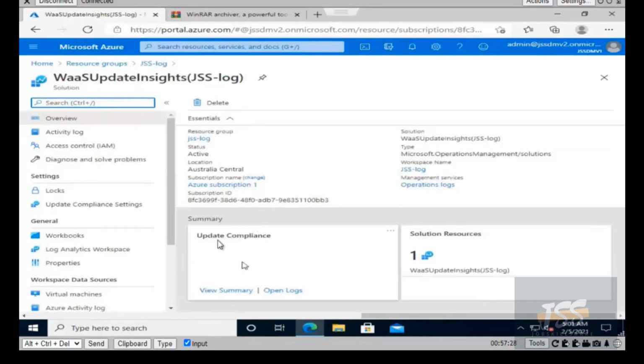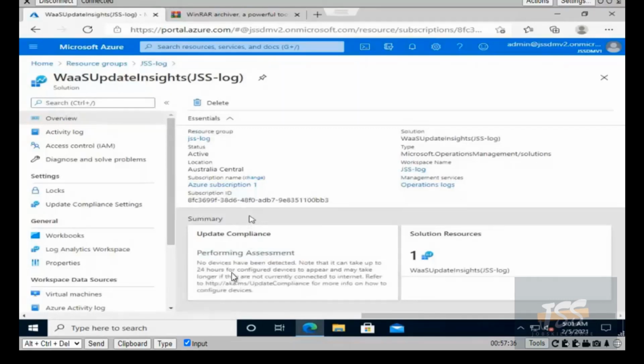It doesn't contain anything here. So if under the compliance you click to view the summary, you're going to find a message here that no device has been detected. So it will take a little time to appear here. We're going to give it some time to show the relevant details, and how we could monitor our devices from the update compliance and how things work here.